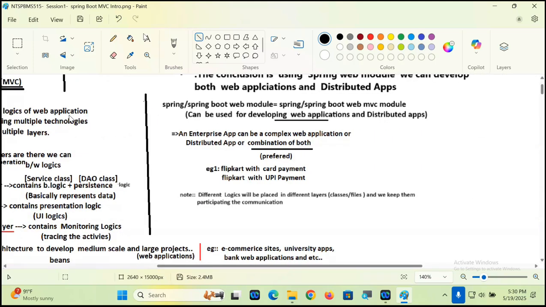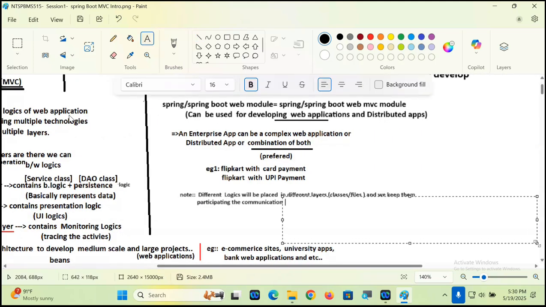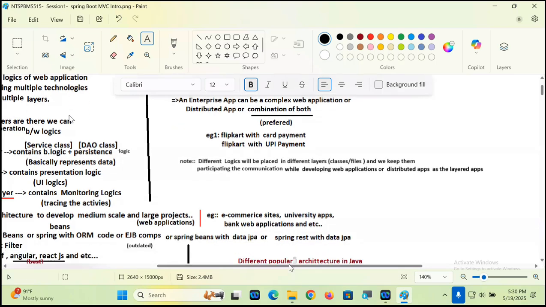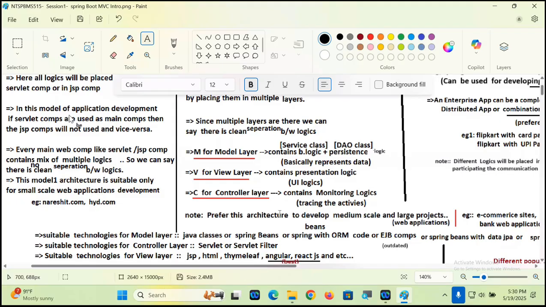While developing web applications or distributed applications as layered applications, prefer this architecture to develop medium scale and large scale projects. That's really great, boss. I think you got the basic clarity, guys.